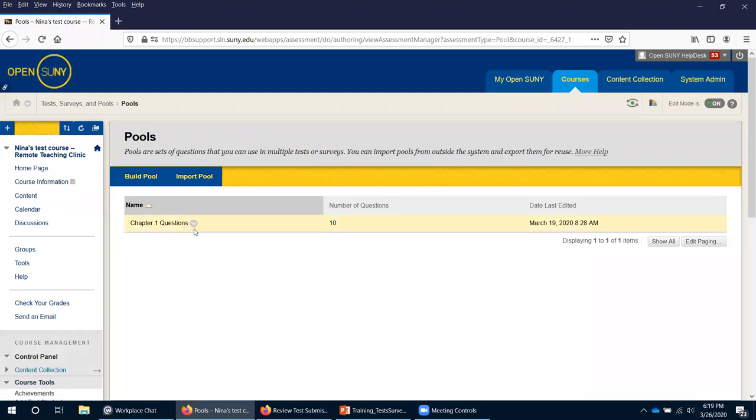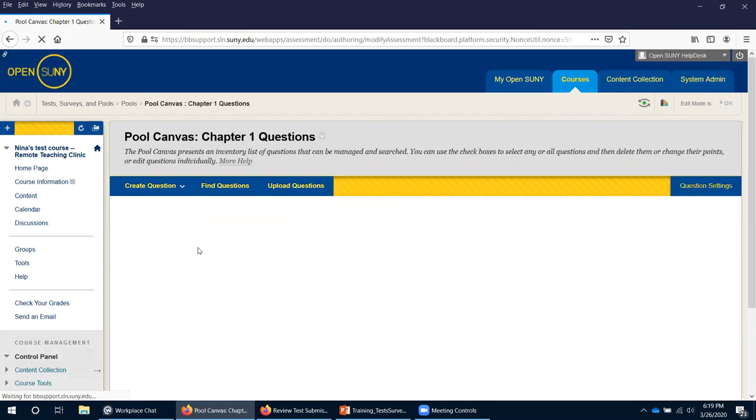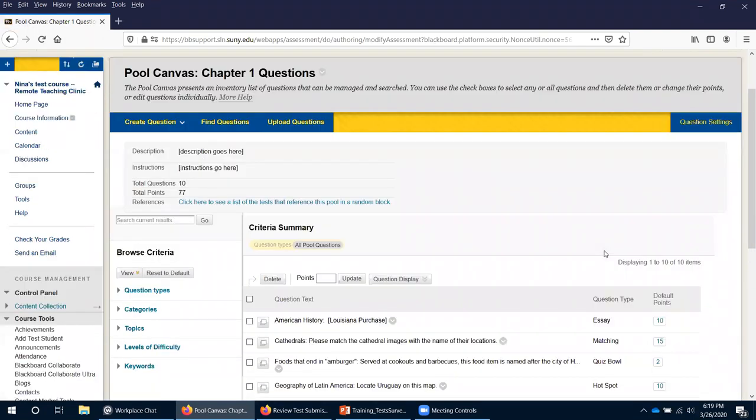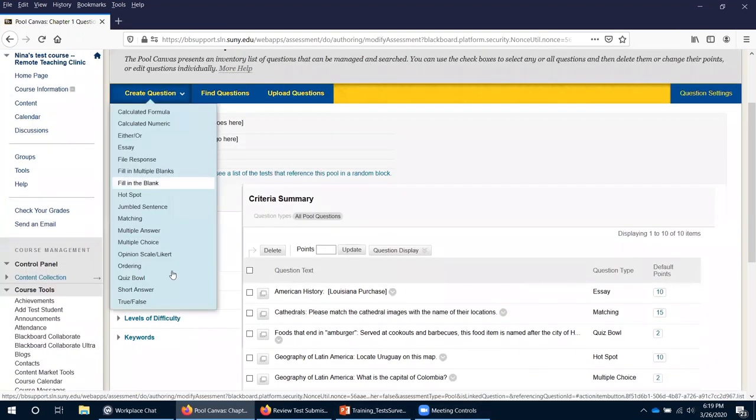To see what a pool really looks like, though, I'm going to edit this one that I've created. And this is going to look pretty familiar to what we were just looking at. These are a series of questions that I have set up, and we can go through the construction process here, again, choosing from all of these question types.